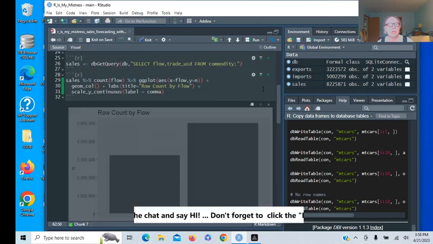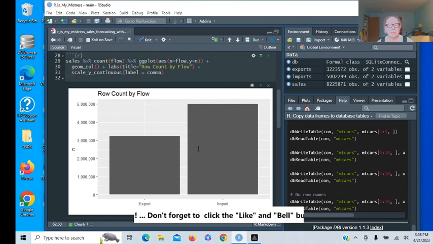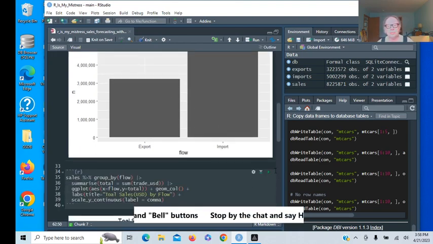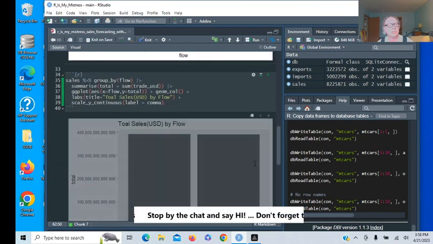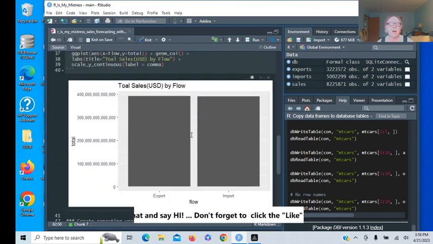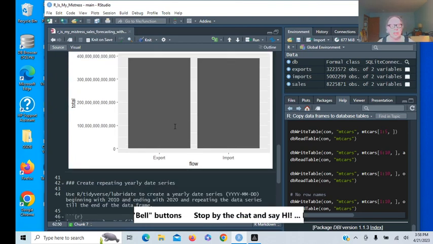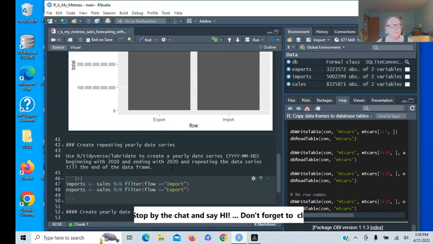So let's run this. Yeah, so again, this is imports, exports. So they imported more than they exported. But what about in terms of dollars? Okay, in terms of dollars, it looks like the exports are slightly ahead of imports. Then we're going to separate the data into 2 tables: imports and exports.